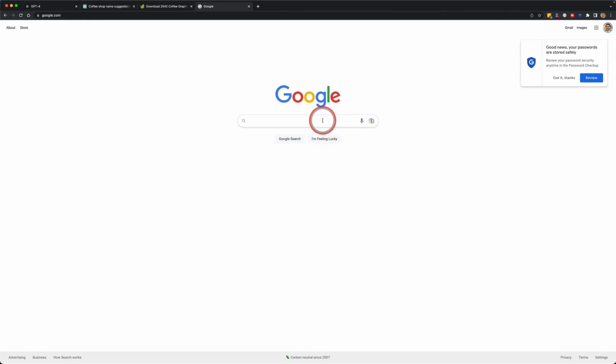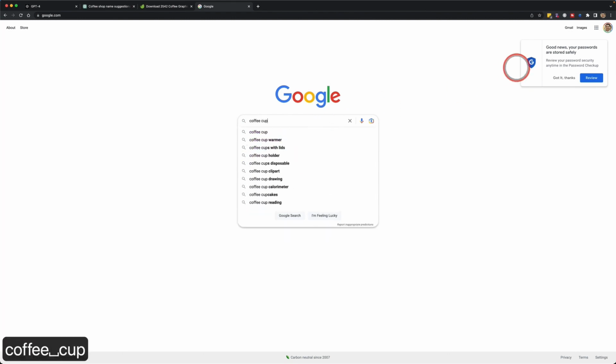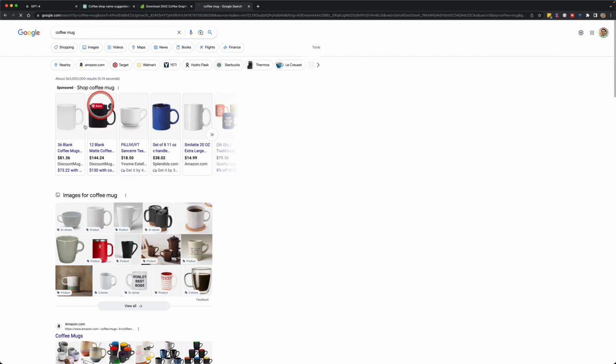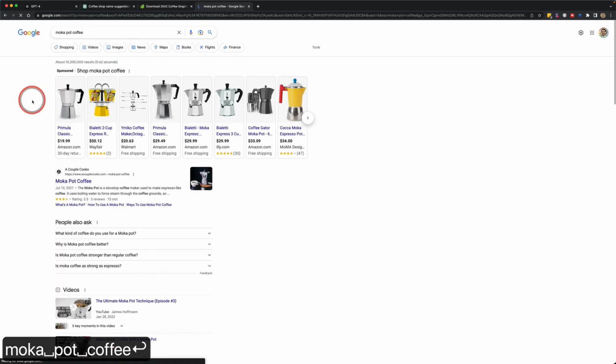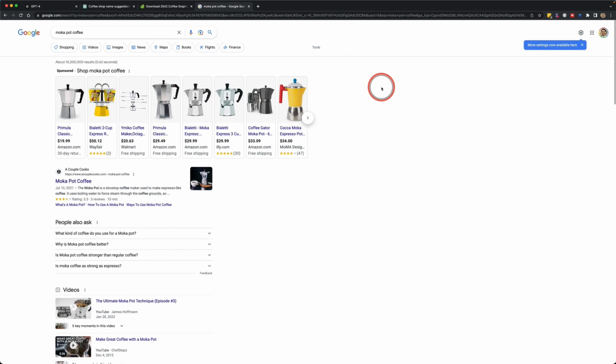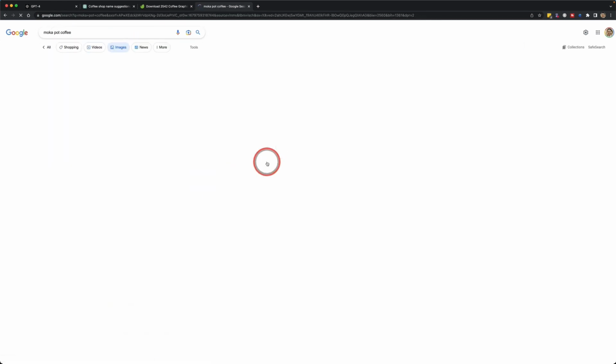Now, I'm just going to do a quick search here for some coffee-related images. Right, I'm just going to find like a coffee mug, so I can maybe just draw something like that, or I can even try like a mocha pot. I'm just getting ideas for coffee-related objects that I could maybe use here.